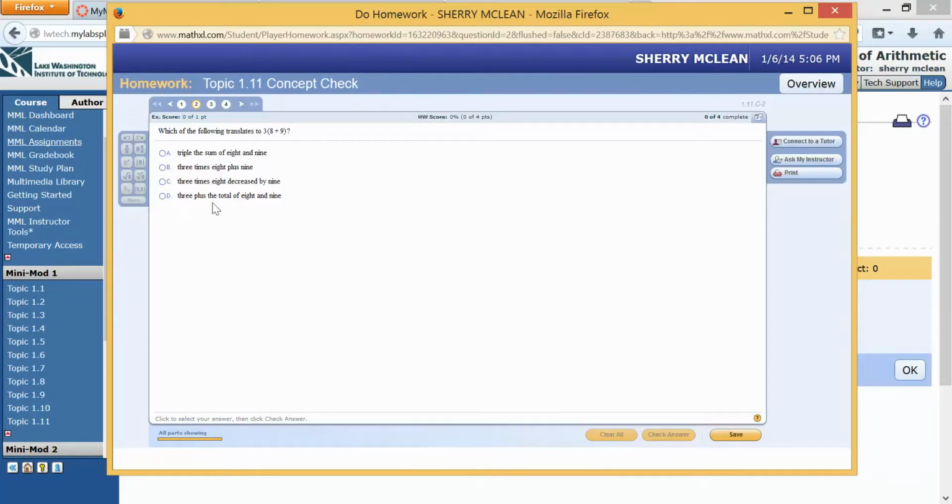It'll ask you some sort of a question here, like which of the following translates into this, and then you can choose the correct answer. A lot of these will be multiple choice. Sometimes they'll have you enter answers. If you ever have to enter a fraction or something like that, notice there are special little buttons along the side here that help you enter your answers correctly.